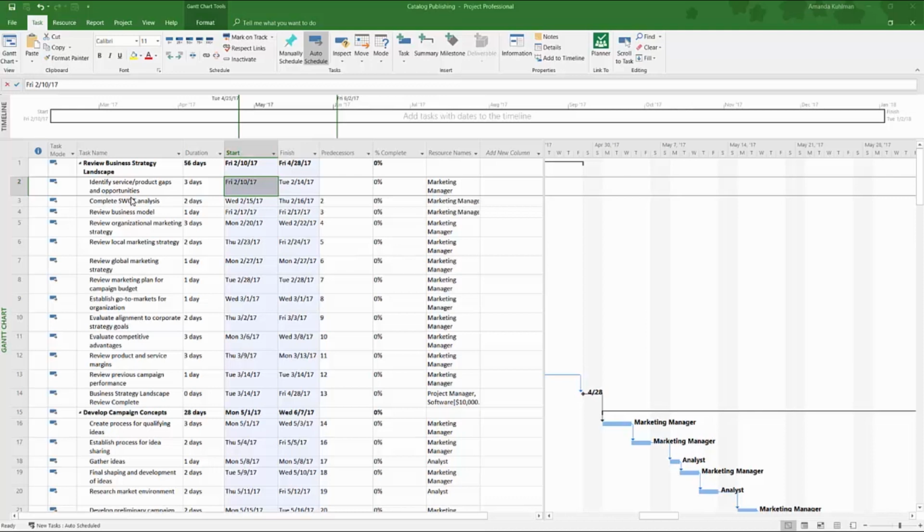So as you can see here, I have my project plan opened. It's called Catalog Publishing, as you can see at the top of my project client. And I'm on the task ribbon here. So we'll go through a couple of the commands in the different sections so you can have a bit of a walkthrough of what this ribbon is used for and how it can be used.